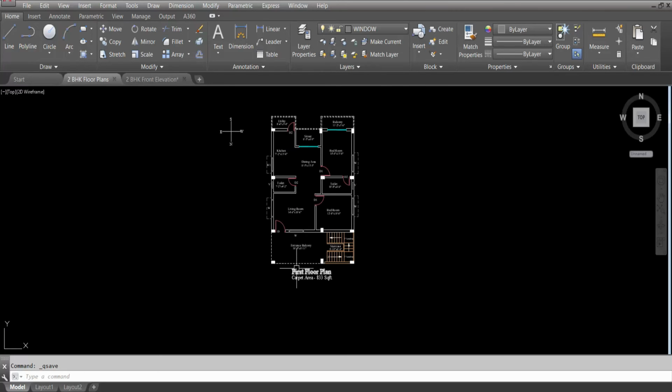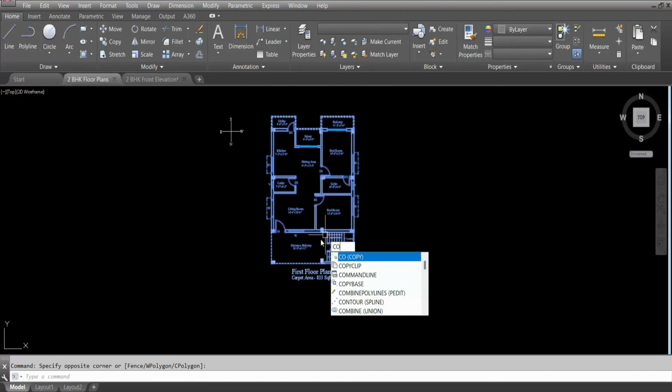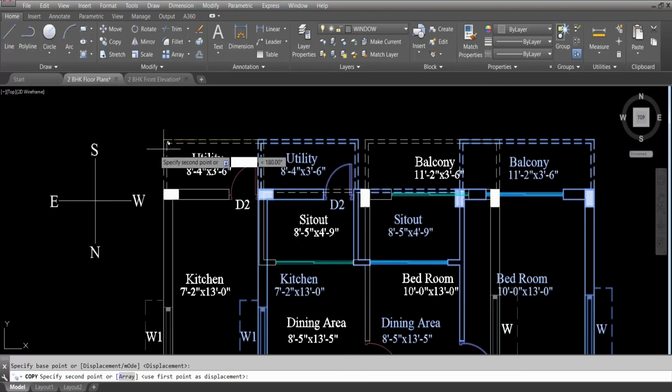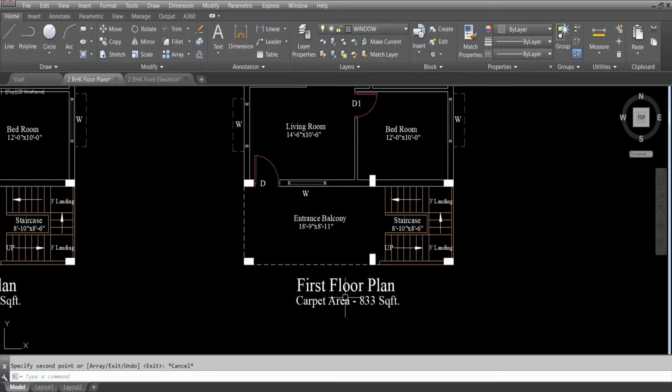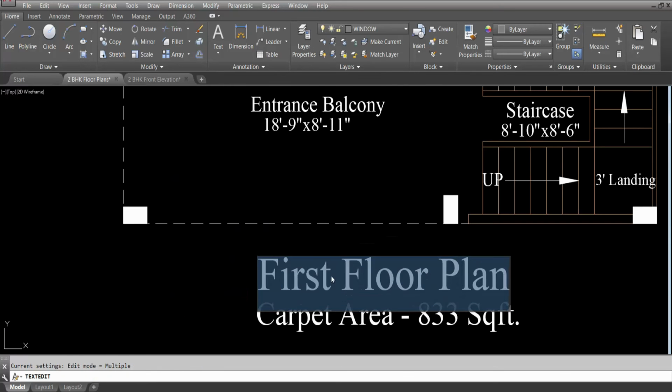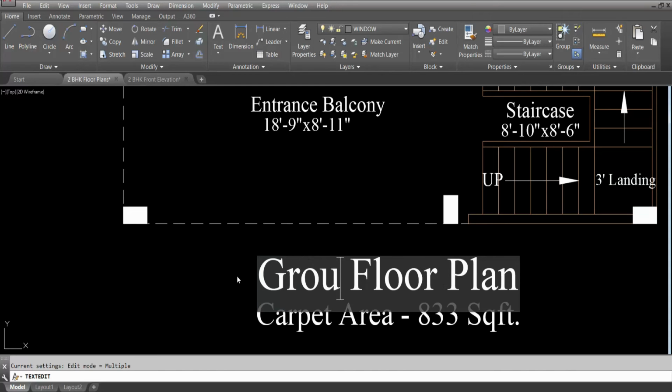So now we will create the ground floor plan. This is the first floor plan. This is the fourth story plan. Now I'll copy this. This is the base point. I'll paste it here. Now this is the ground floor plan.